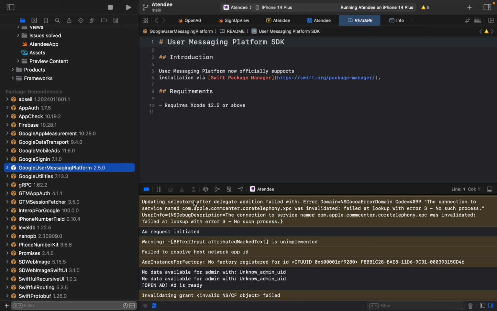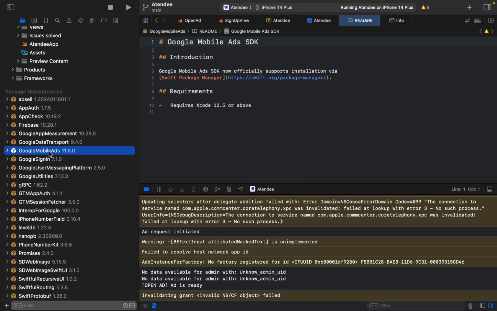By the way, I have just discovered the solution. You simply click on the Google User Messaging Platform, and if you are still facing it, then you can click on Google Mobile Ads. You need to update both of them.